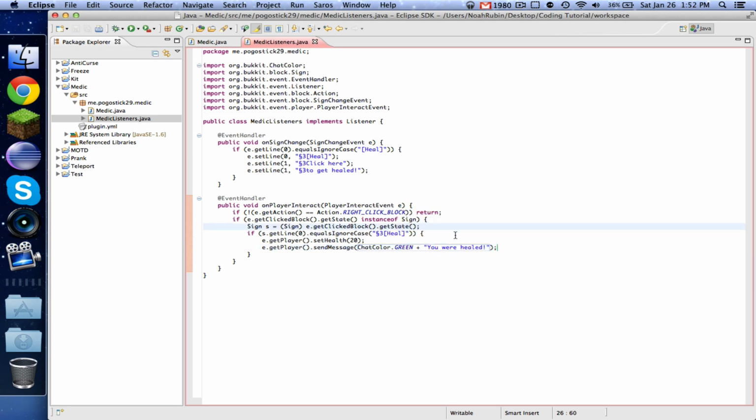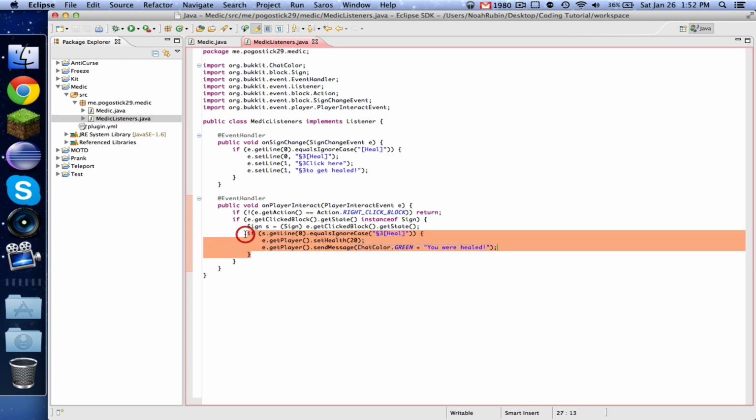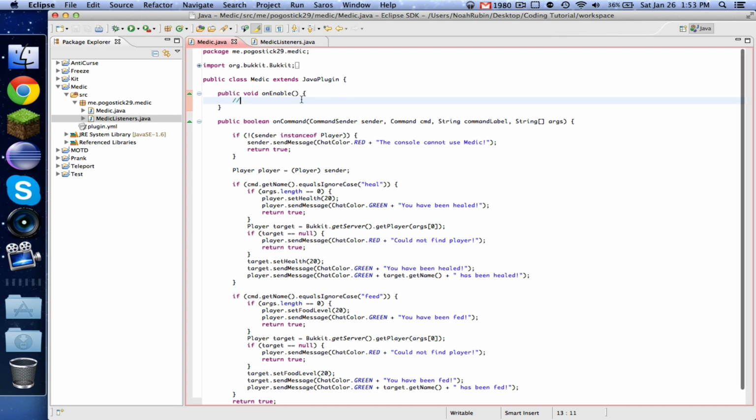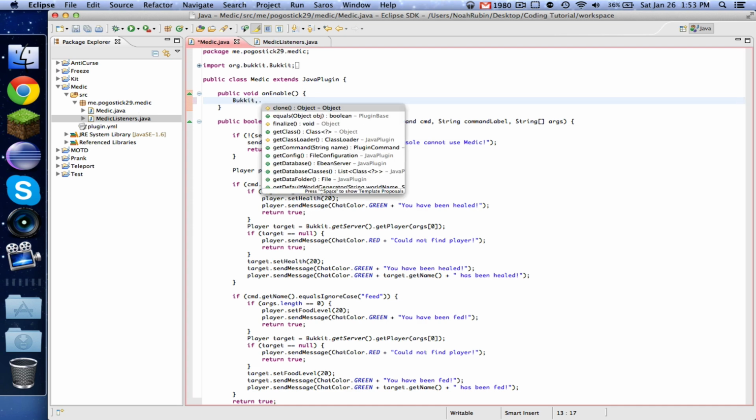If you wanted to make a feed sign, you would just copy this from right here, change that to feed, change set food level and say you were fed, and then here you would change it to feed, and say click feed, click here to get fed. So that is all one thing we need to do, and then we need to register our events.